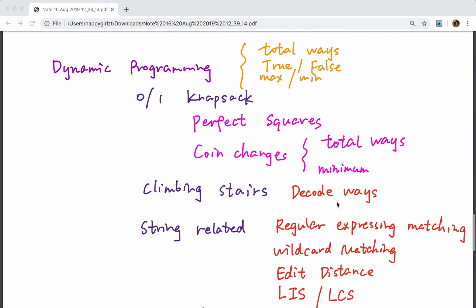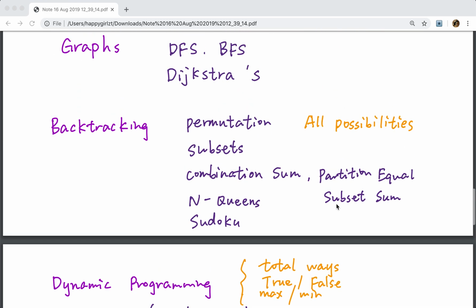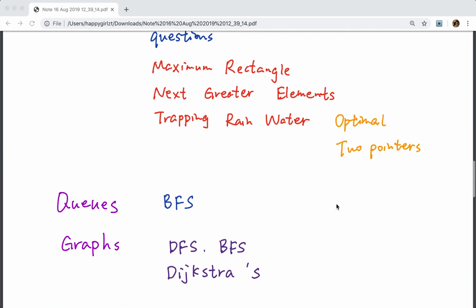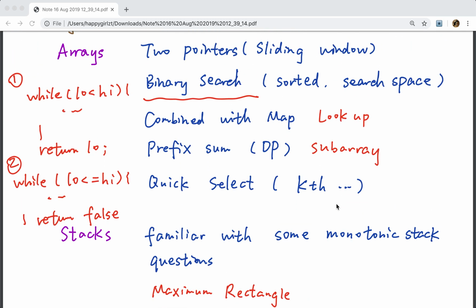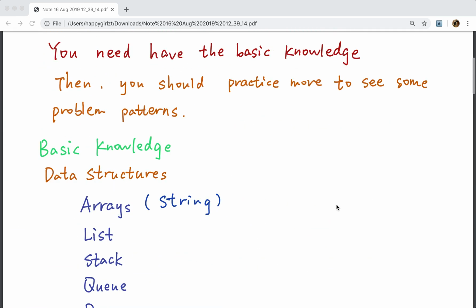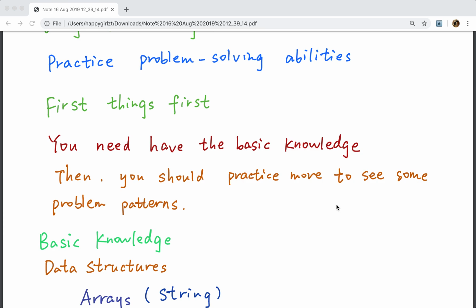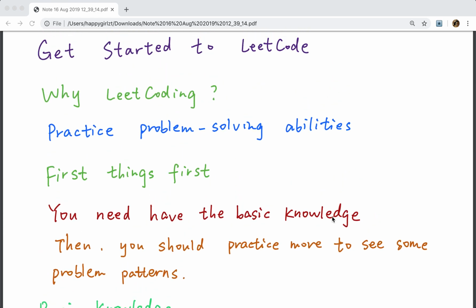Basically, these are the classic problems I can think of, and the techniques you may use to solve a problem. Maybe in the future I may think about more problems and solutions.